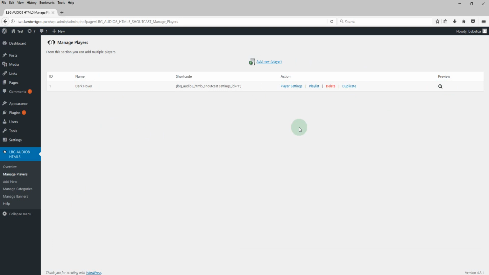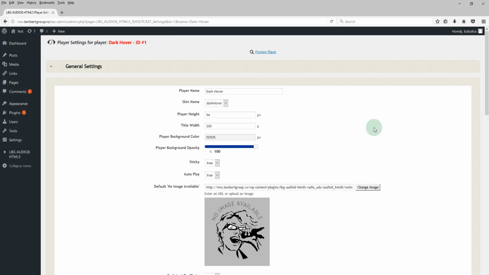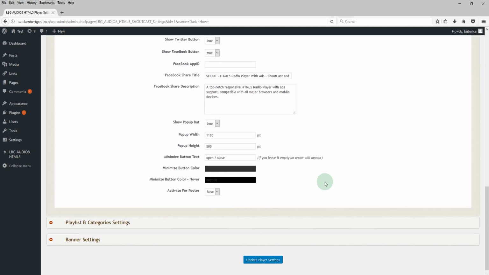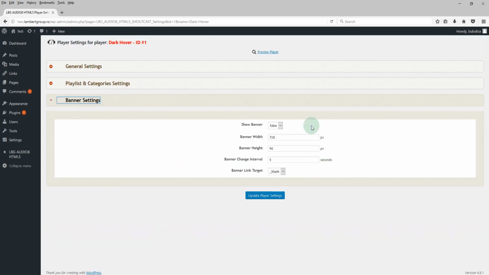And for this demo, we are going to use the already created radio player. Click player settings. You have these default options. Also, by default, the ads are disabled. You have show banner false. I'll show you in the next video how you can use the banners in case you need them.